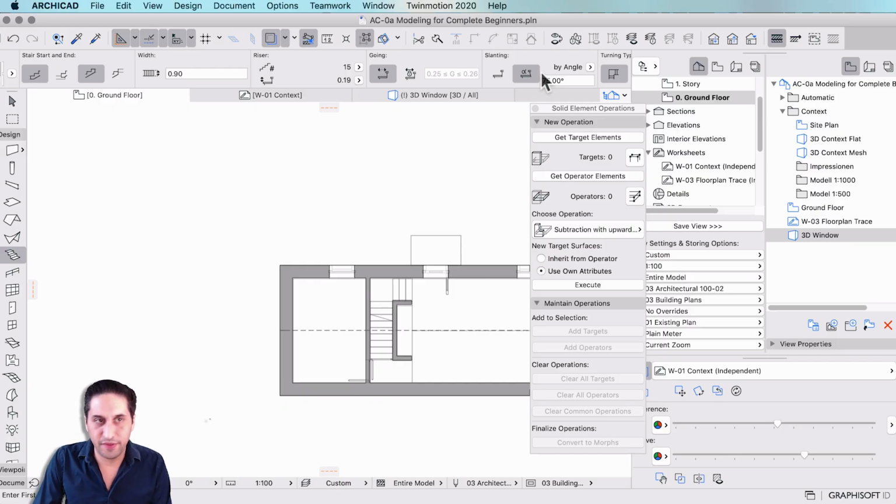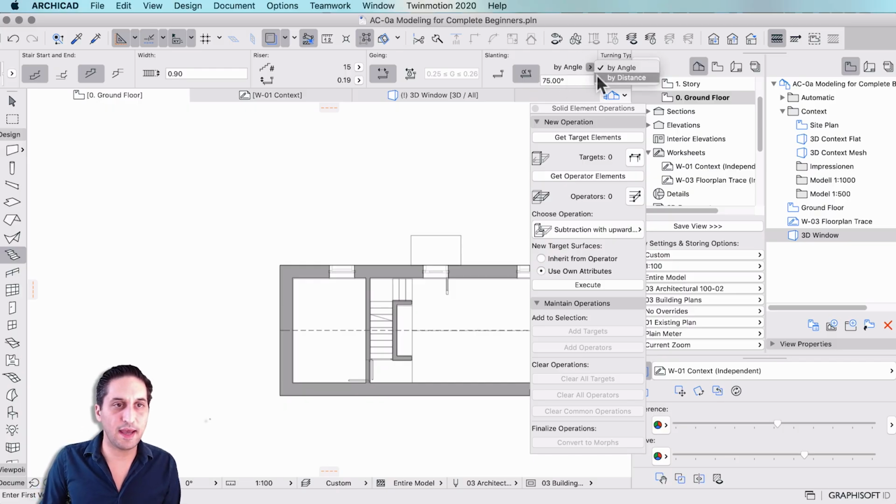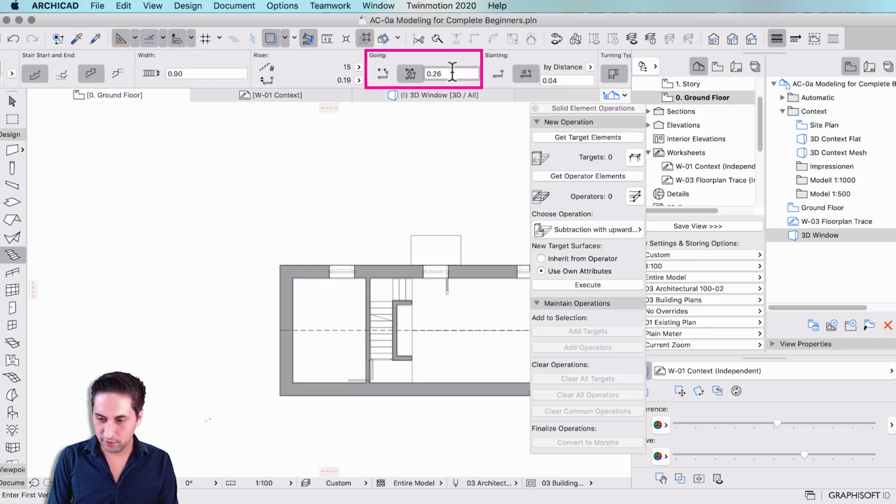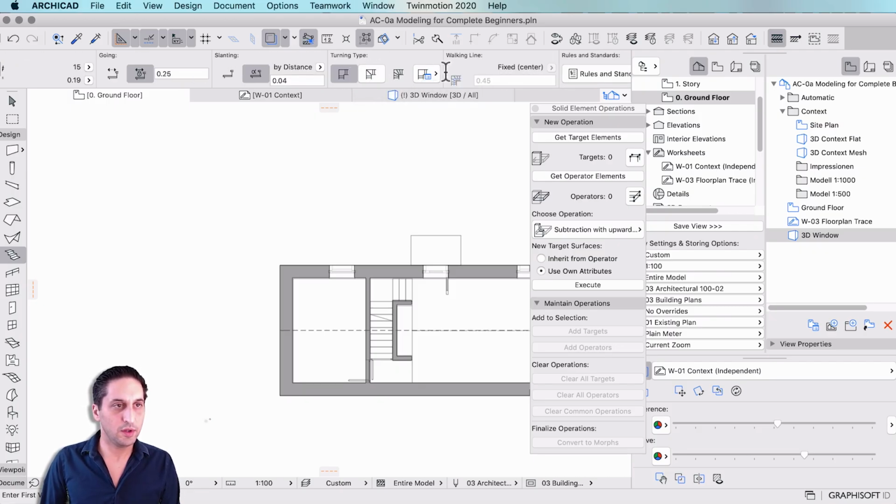Then the stairs depth would be 25, so not by angle, by distance. So we're going to go with 22, 19 plus 4 would be 25, so the depth, the going, we want to have it at 0.25, sorry. And then if this is 25, the other one is 22, then we should be ready to go.